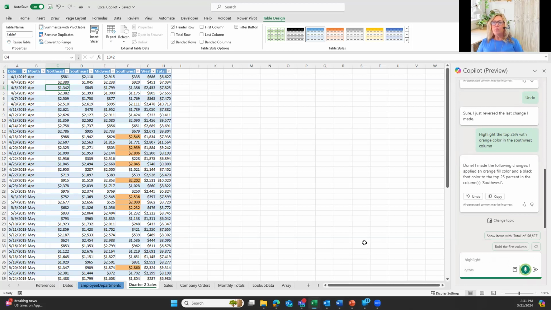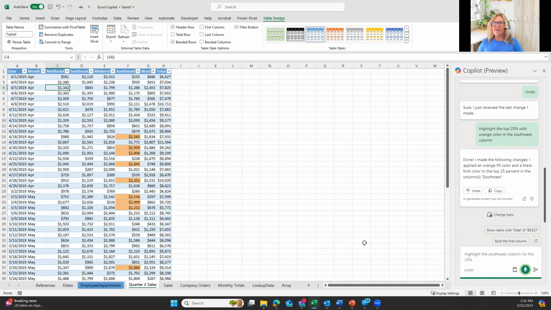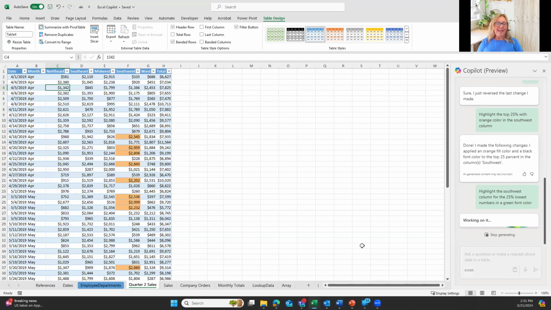Highlight the southwest column for the 25% lowest numbers in a green font color. Then I'm going to click send. I might as well say it, because I'm saying it in my head when I'm typing it out anyway. So I might as well just say it to ChatGPT or to Copilot. So just so you can see, you could do that.